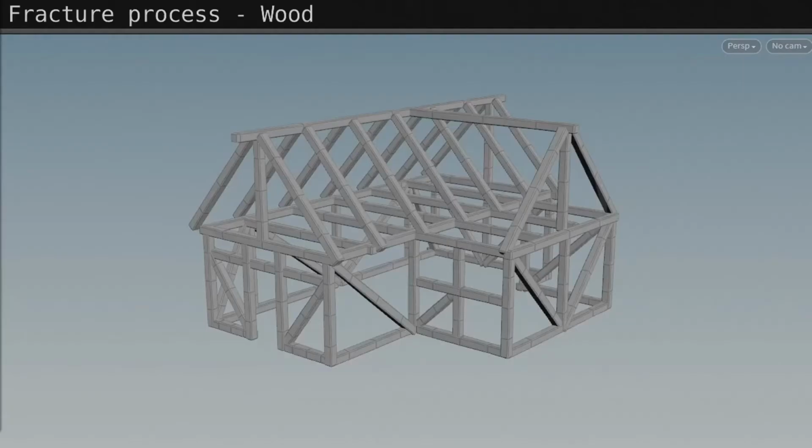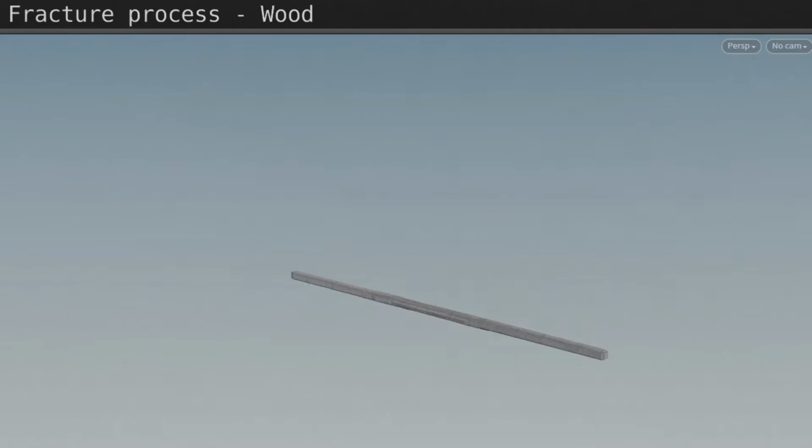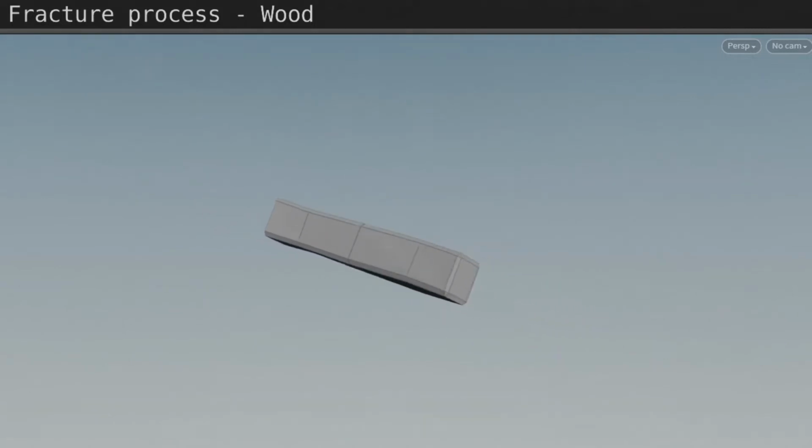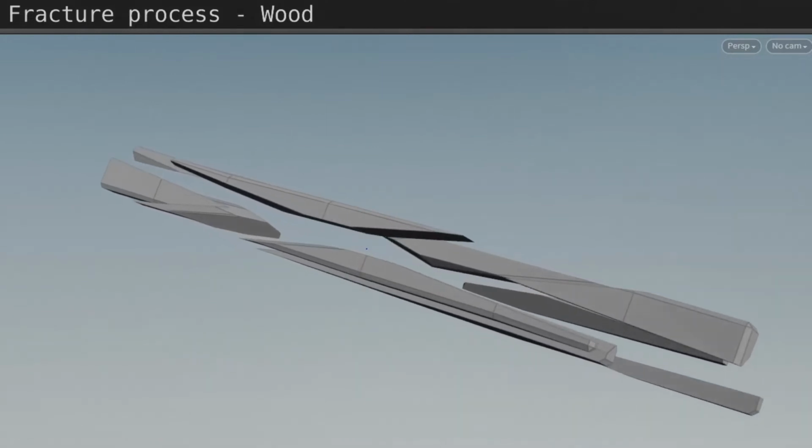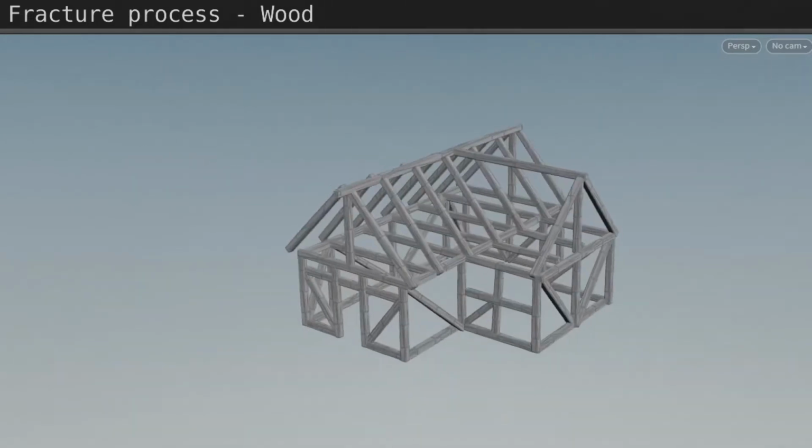For the roof, firstly I reset each beam to the world origin and rotate them along their longest axis. Then I scale each piece down in its length and apply a Voronoi fracture. Afterwards, I scale the pieces back up and place the pieces back to their original position.